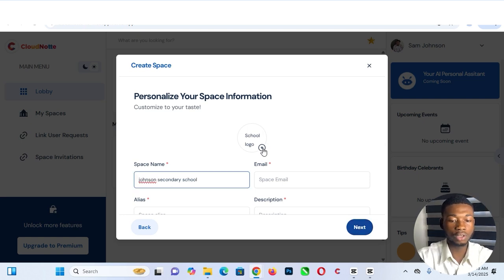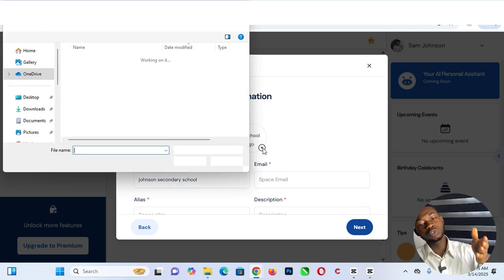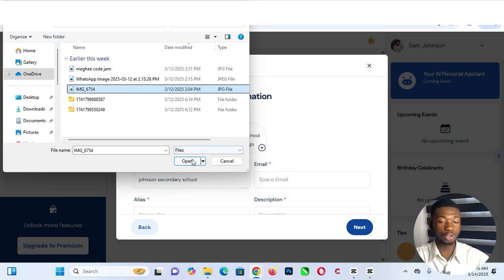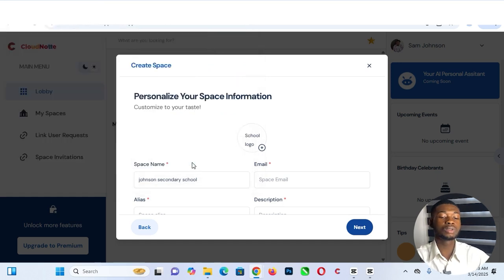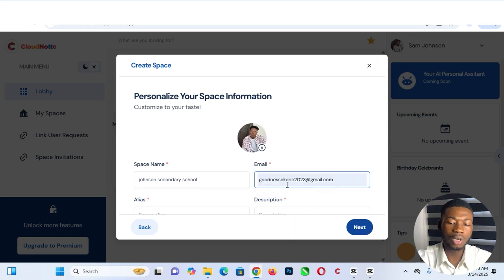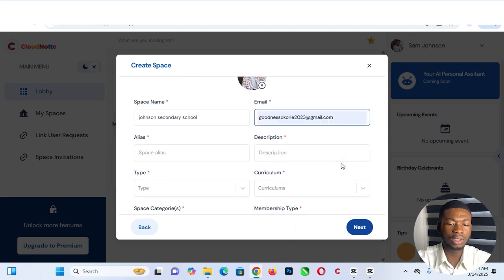Now if you click on the section that says school logo, after clicking the plus icon, we go over and pick a logo for your school. You could decide to put a profile picture, but you could also put a logo, for professionalism. Now let's have that right there. For the email, all we have to do is put in the email address which we want people to reach out to us. After putting in our email address, let's scroll down to the bottom.